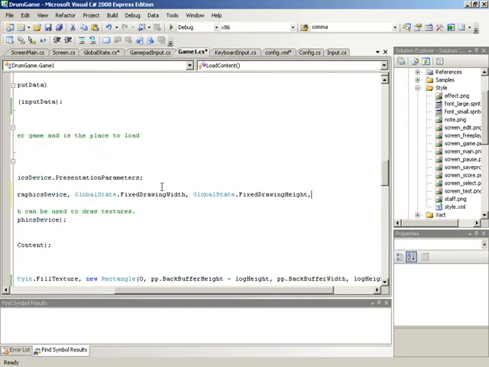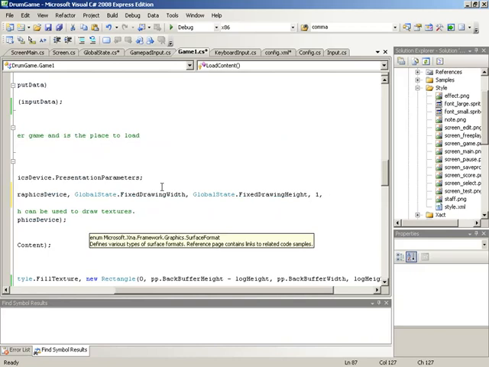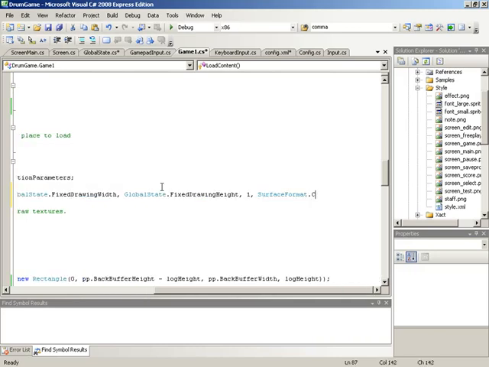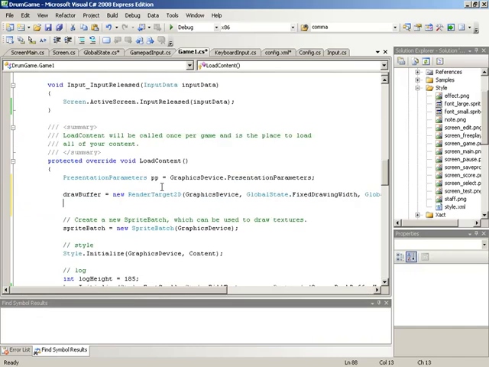Now after this we have number of levels, and this just gets into multi-sampling, so we're only going to worry about one. Just like when we're creating textures by hand, we won't delve too deeply into more advanced multi-sampling. Sure. Now the final thing we need is the surface format, and we're going to follow the same format that our texture 2D is going to be in, and that is surface format dot color. So that takes care of the creation of the render target 2D.